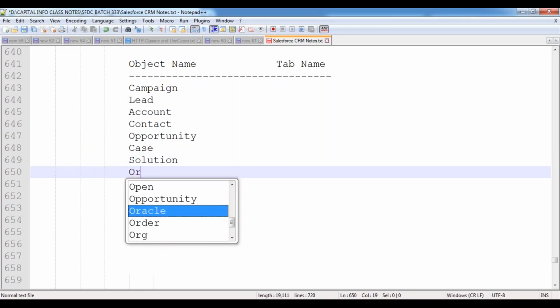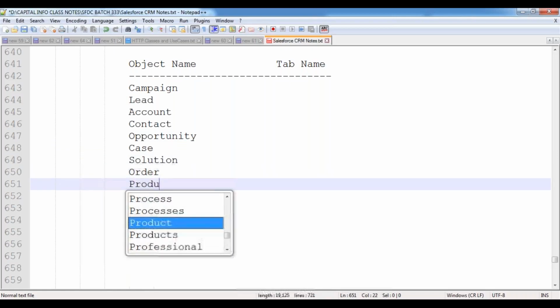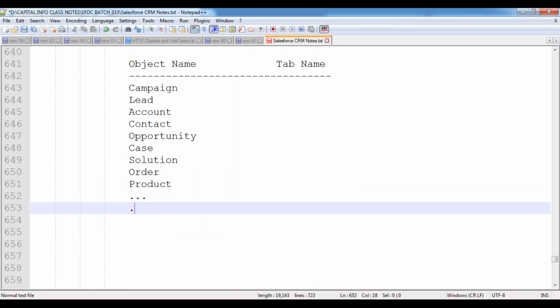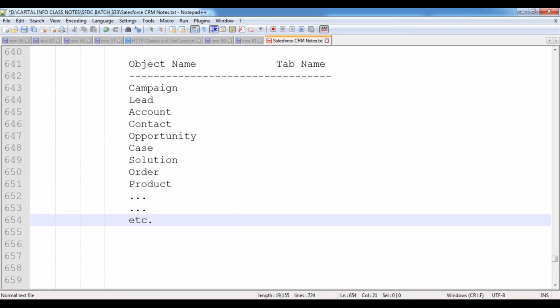Solution object. Yeah, Ramesh is always removing or dismissing me from the session. I logged in.